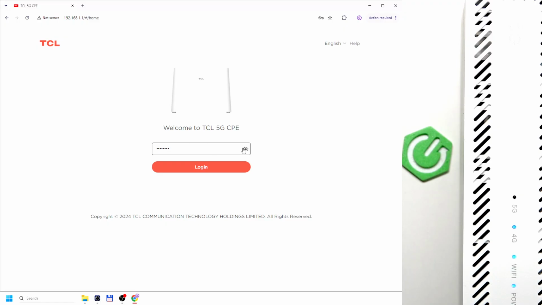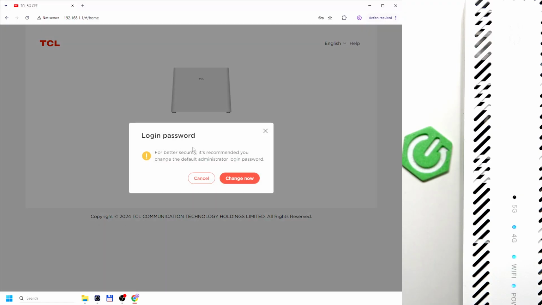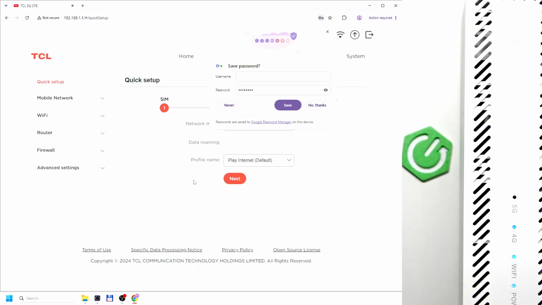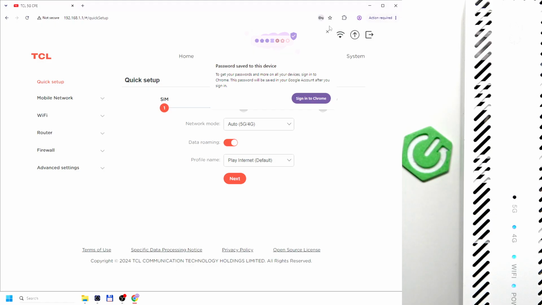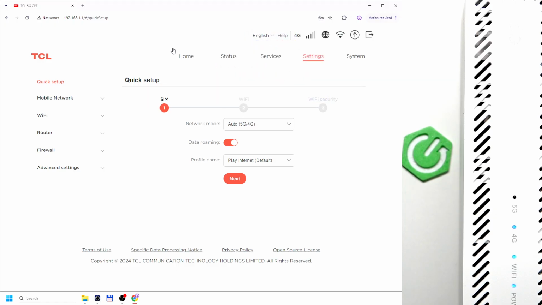Now as you guys can see, I've entered the password. We're gonna click login, and here we get information. For better security, it's recommended you change the default administrator login password. So you can change it, you don't have to. We're gonna click cancel, and of course you can save your password. And as you guys can see here, we got everything.